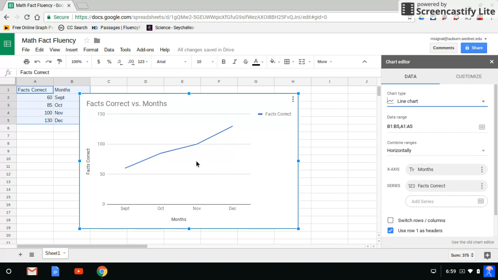Now, because I put facts correct, the amount of facts I got every month correct, here in the first column, the spreadsheet knew that that column is going to be the y-axis, and it puts that here on the left going up and down, or vertically. And because I put the months in this second column, the B column, the spreadsheet knew that it should put this on the bottom.